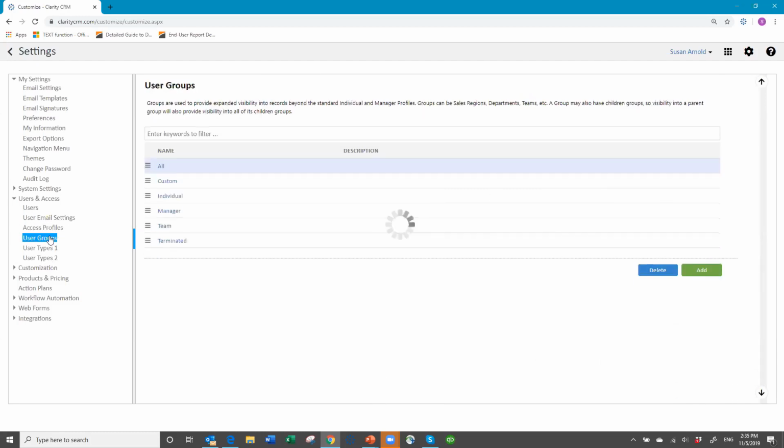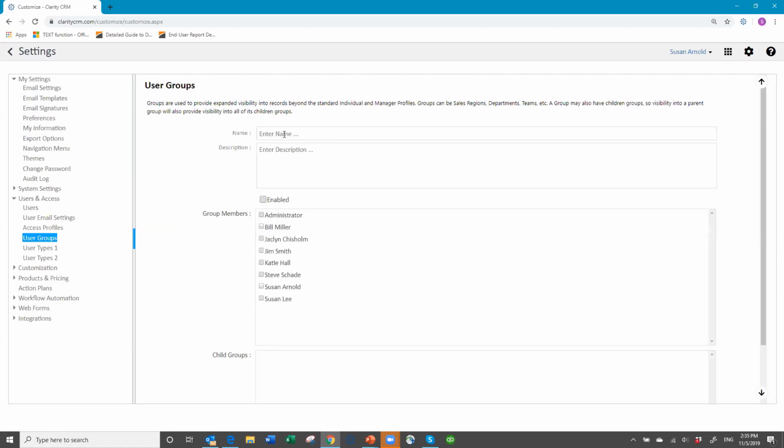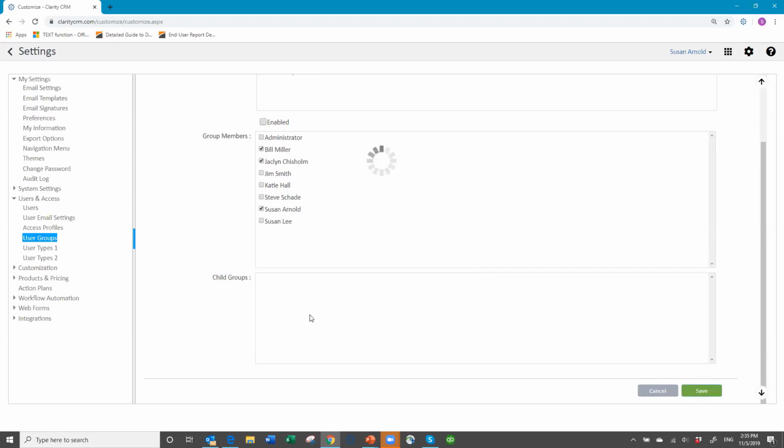User groups, as I said, you can create user groups. So if you wanted to create it by territory, you can say, okay, I want Northeast territory or region, whatever. Again, you can think through how your team is organized and create a group based around that team. And then I can say, well, the people that are part of this group are these 3 people. And then I can save it.